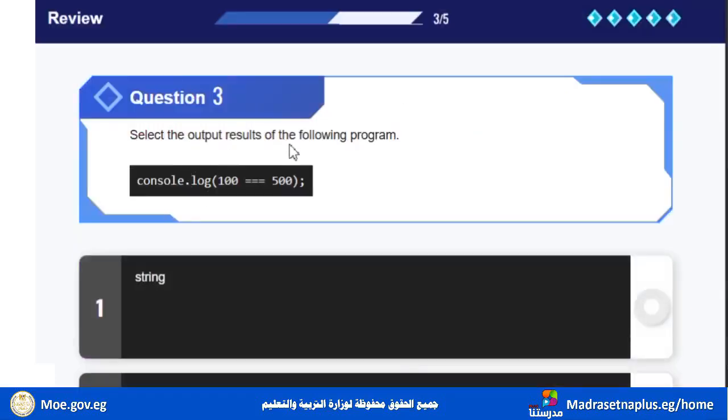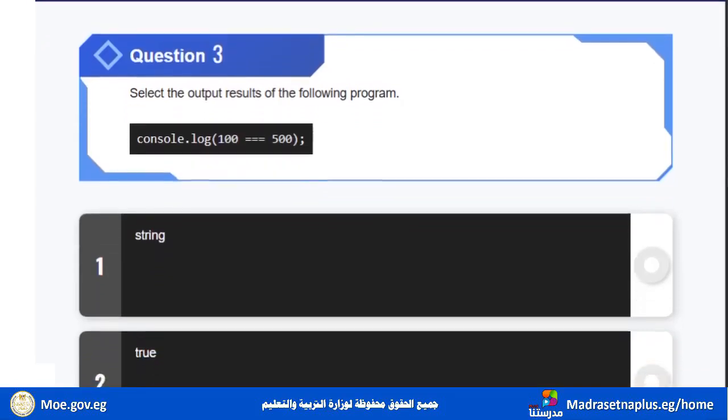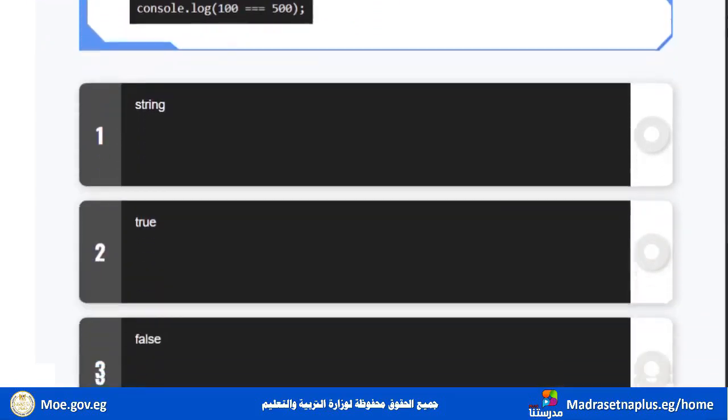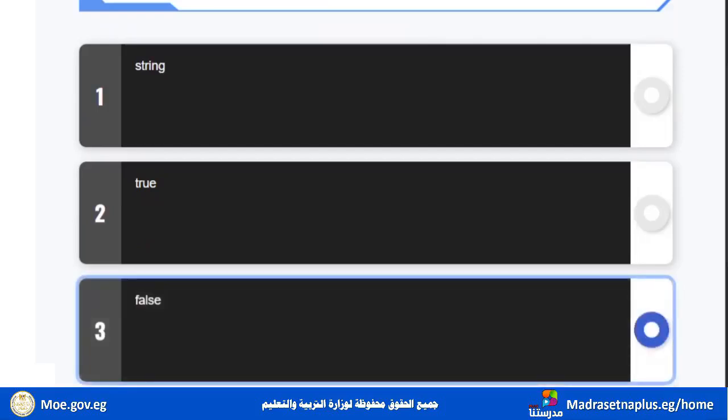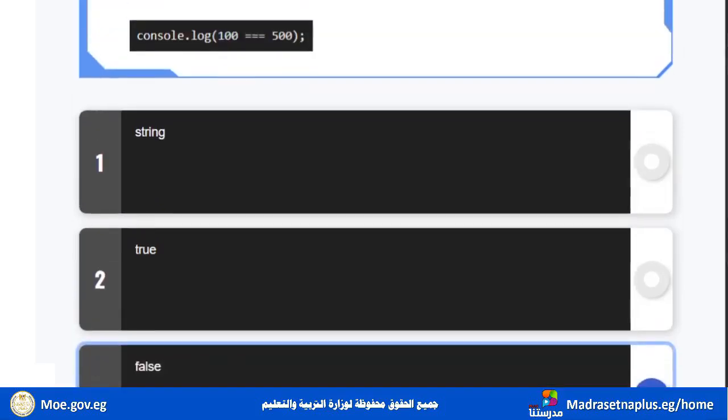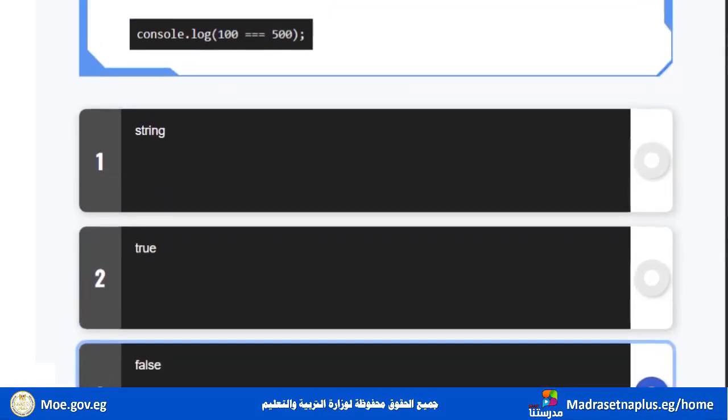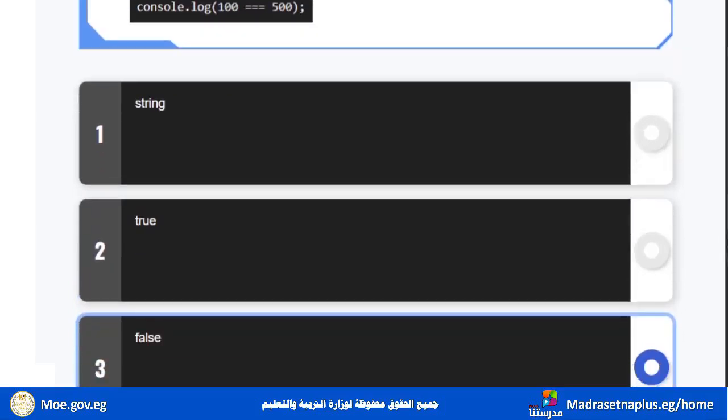Select the output result of the following program. Console.log 100 triple equal 500. Look, they are both of the same data type, but they are different in values. So what will be the output? True? No. False. Because triple equal is a strict equality operator. It checks for equality in data type and in values.